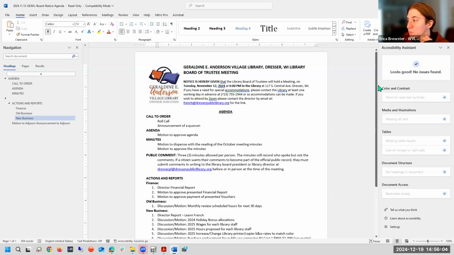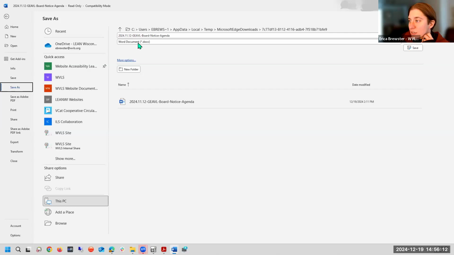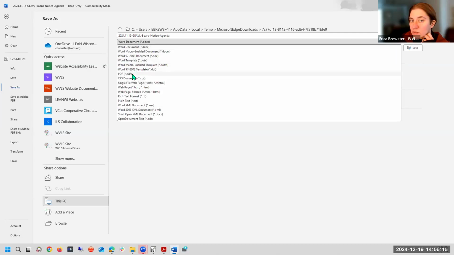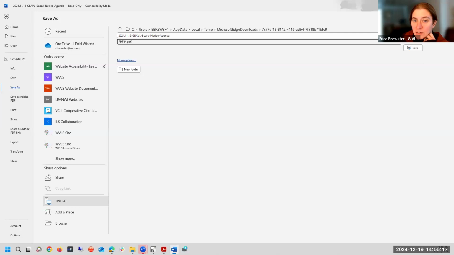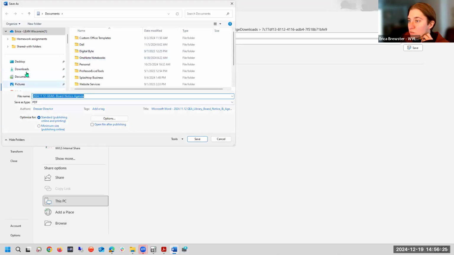We can't see your screen, just so you know. Let me share again. Okay, let me back way up here. Okay, so I've got my library agenda. I'm going to come up here to File, Save As. And the Word document, I will drop down and select PDF. And I'm going to save this to a different place, because it's saving it to Edge downloads, which isn't useful to me.